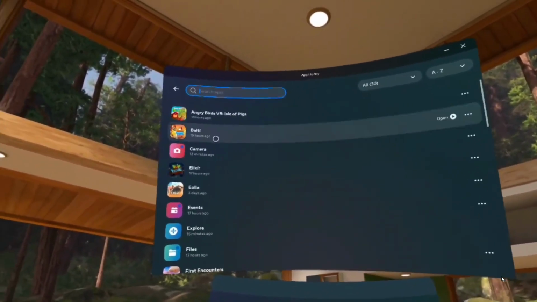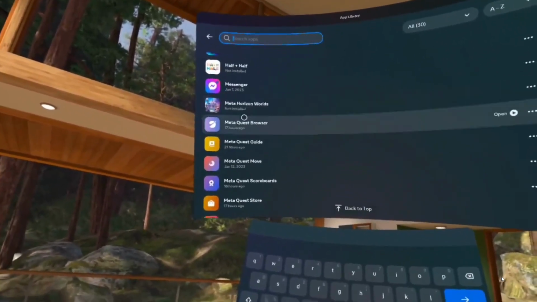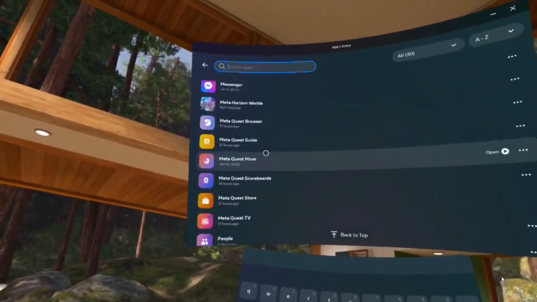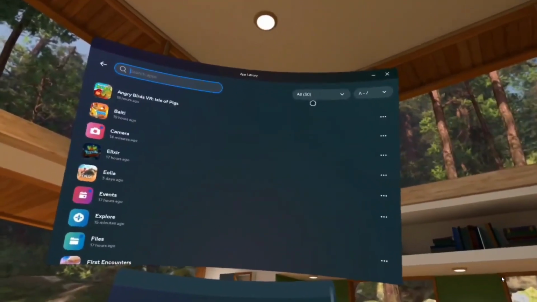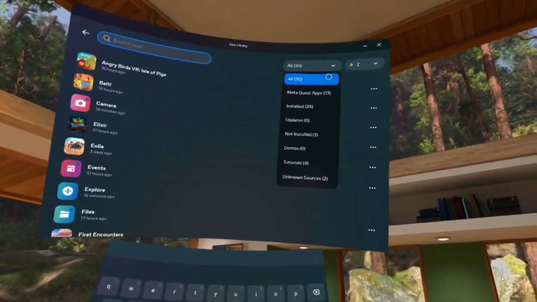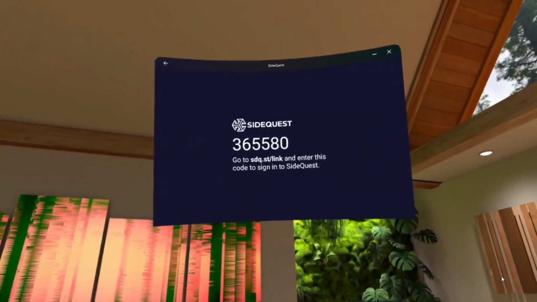And you're probably not gonna find everything in the all section, although sometimes it will work. But from what I've seen so far, everything that's sideloaded is going to actually install. You're gonna have to come to the app library. You're gonna click on all and go down to unknown sources. So we got SideQuest here, and that's going to launch SideQuest.